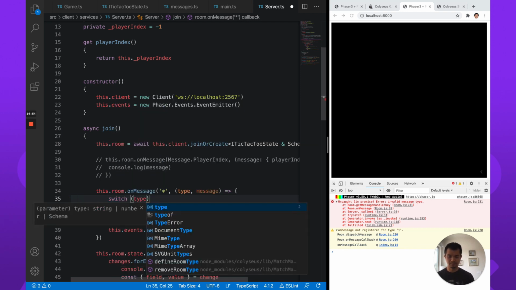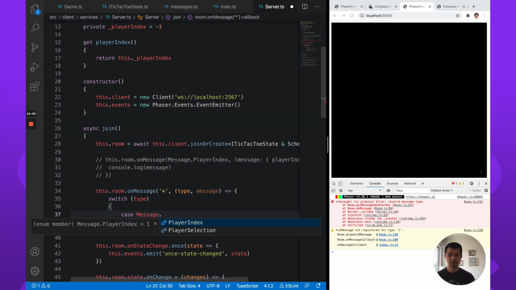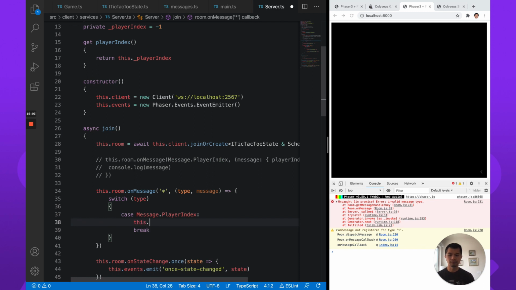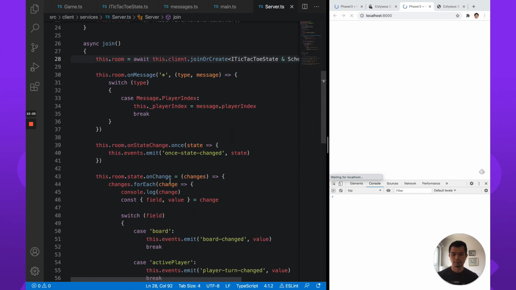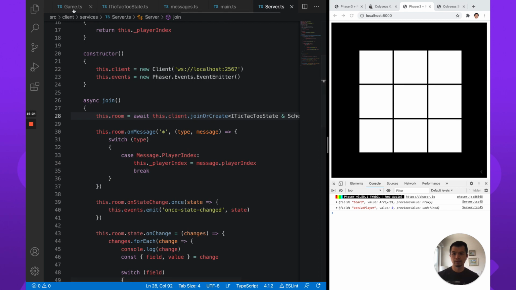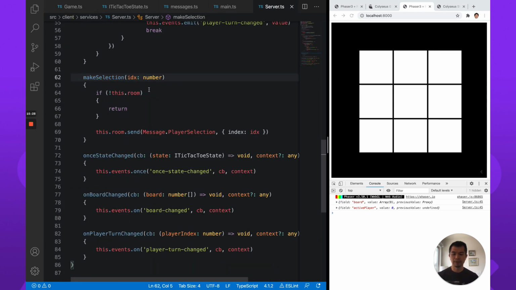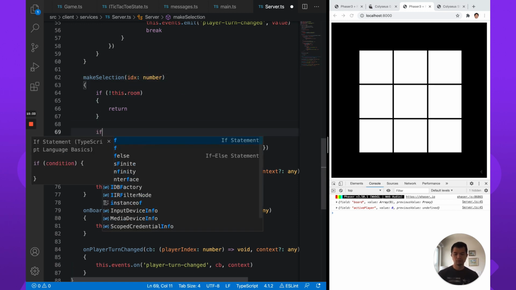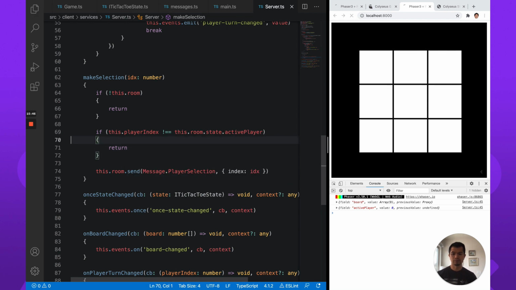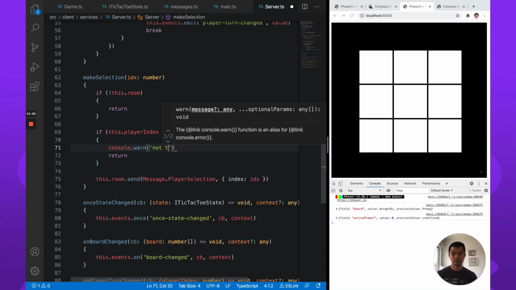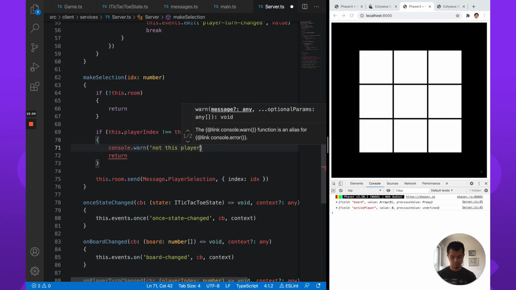So let's do this. Type case message.playerIndex. And what we're going to do is this.playerIndex gets message.playerIndex. Okay. Good. So now when we go to game, in our make selection here, we can actually, so if not room, also if this.playerIndex is not equal to this.room.state.activePlayer, also return, right? And we can just do like a console.log, not this player's turn.